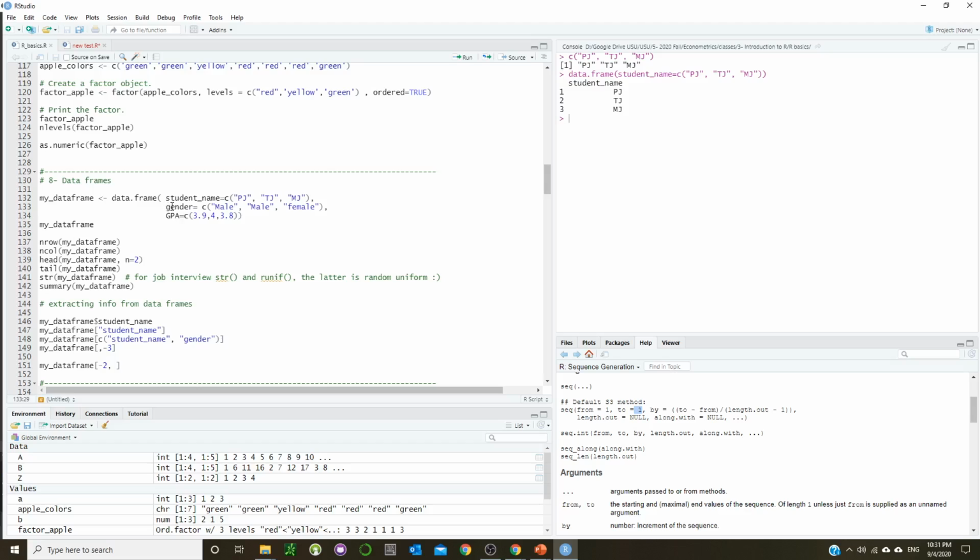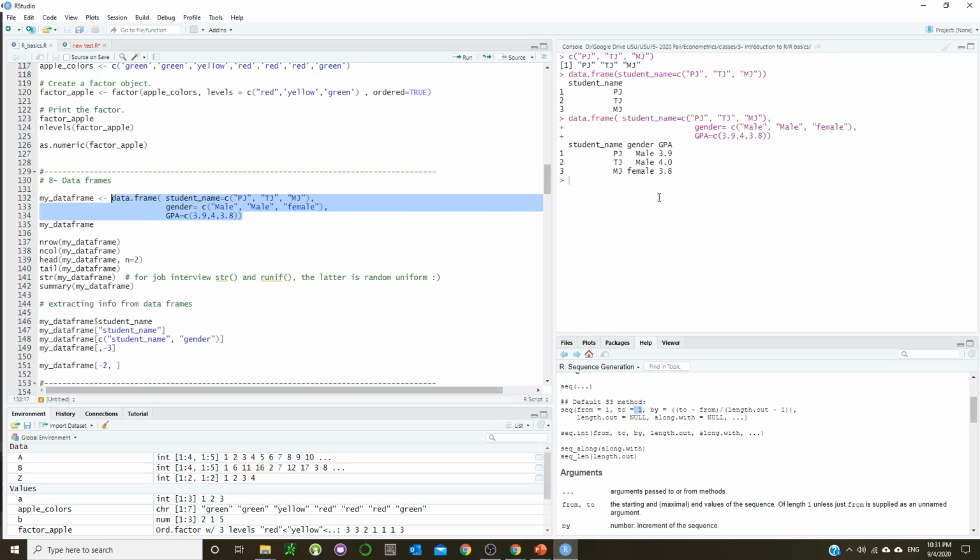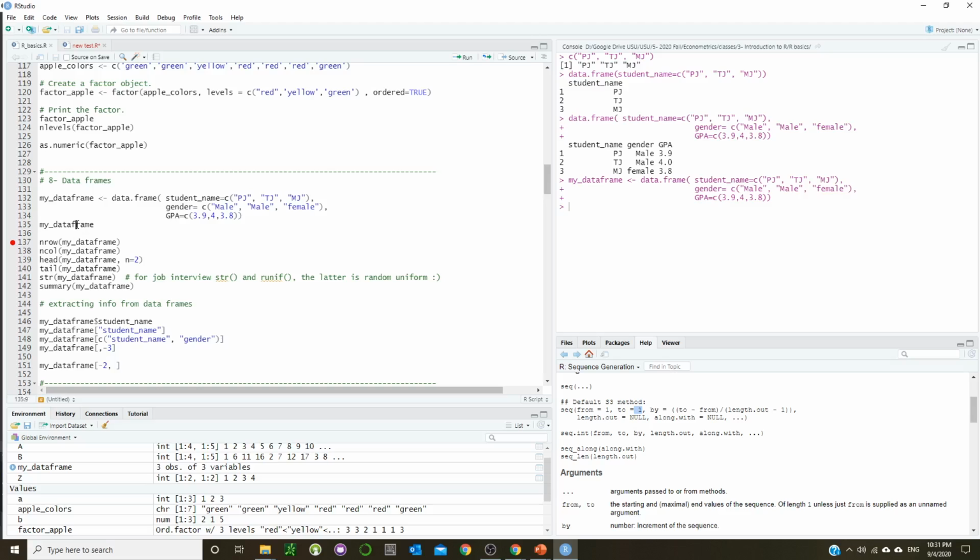Let's add gender and GPA to that. So let's look at the data frame, right? Let's assign it to something called my data frame. Now let's look at my data frame. So this is a data frame. It has 3 columns: student name, gender, GPA. PJ, TJ, MJ, male, male, female. Now these are the GPAs: 3.9, 4, 3.8, right?